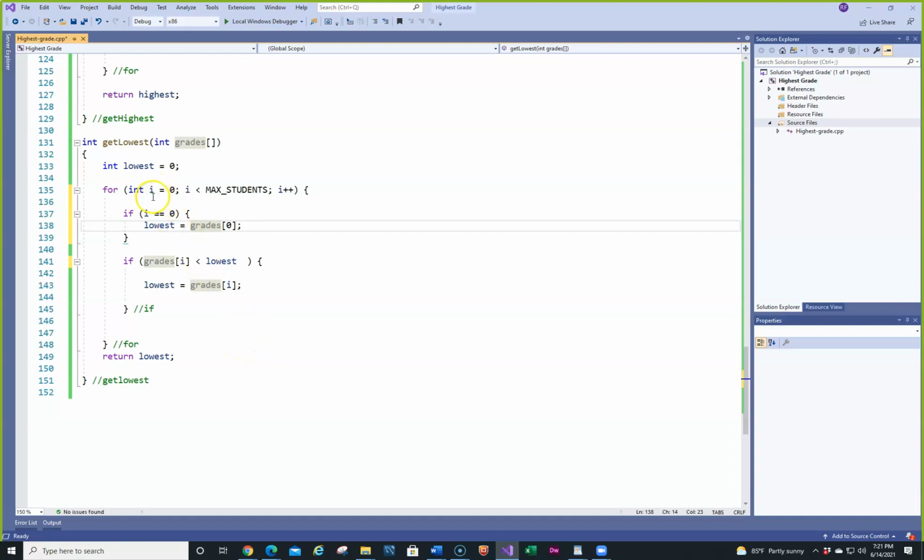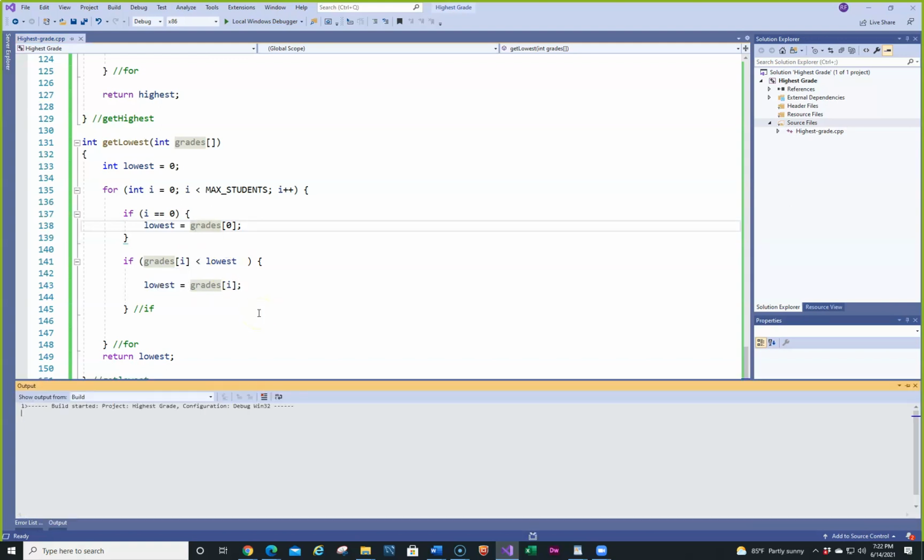We start off with, say, the first grade is 99, where the lowest is 99. Well, the second grade is 97. Well, if the grades of I, which is going to be 97, is less than the lowest, then it would become 97 in there. And then if we did, say, 98, well, grades of I is not less than 97. So let's run this and see what happens.